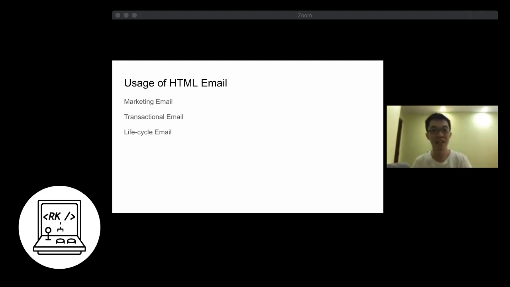Then the last email is the lifecycle email. This is usually sent out when you want to make sure that the user is still using your service. If I don't remember wrongly, Dropbox will send out an email like every 1 month if you did not log in and ask you whether you still want to keep your account or not. And this is lifecycle email. So HTML emails are used for these 3 types of emails.